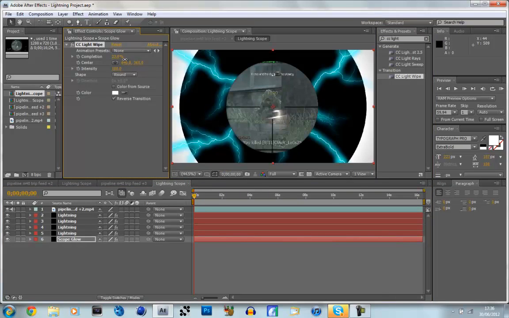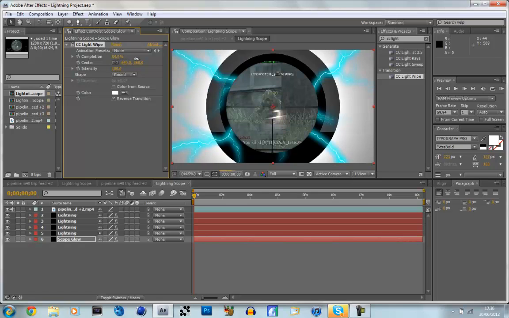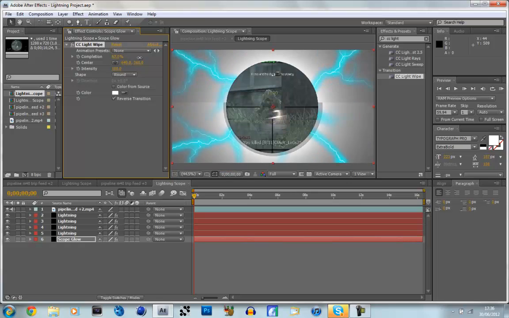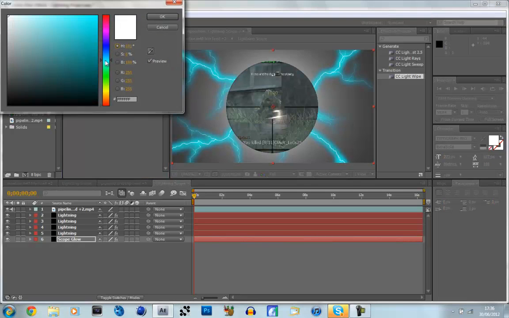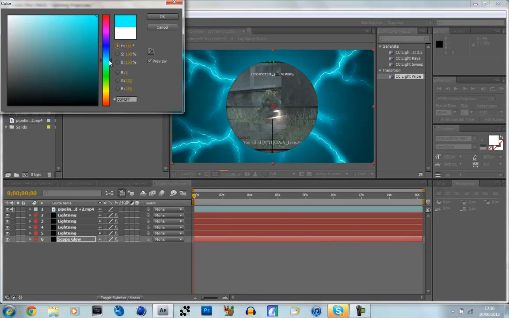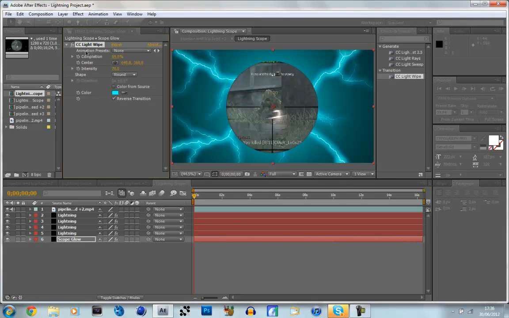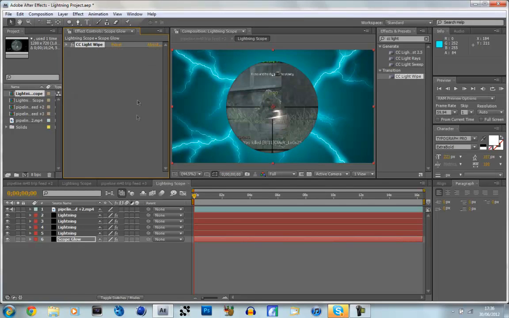And then we're just going to drag the completion up until there's no black ring around the edge and it's just inside our scope. And we're going to change the intensity down to maybe 70. And then we can change the color maybe to something the same as your lightning bolt. A bit like that. Okay, so now that's done. We've made our scope, and that looks quite good.